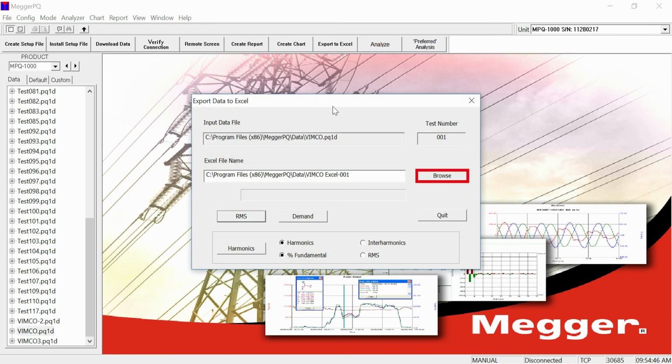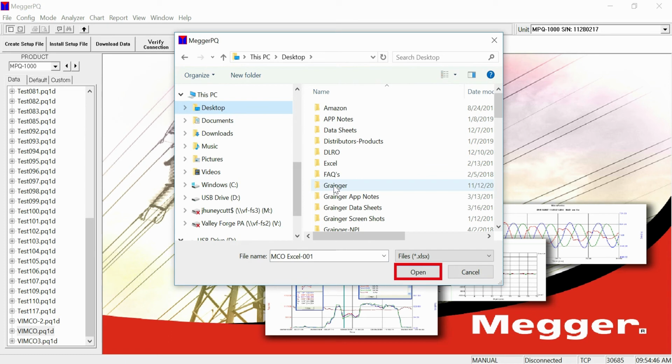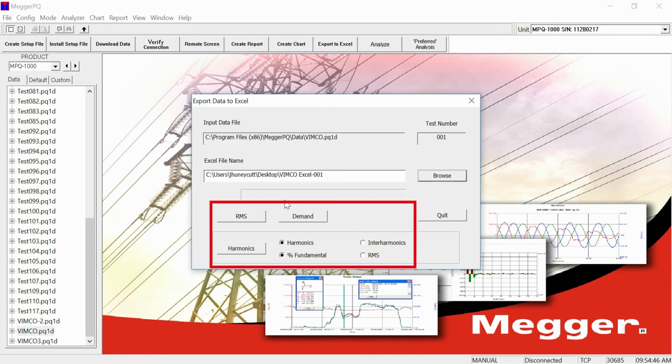Click on Browse and set the location where you want the Excel file created and choose a name for the file. Once this is done, click on the Open button. You are now ready to export the data to this file. You can export RMS data, demand data, harmonic data, or interharmonic data.